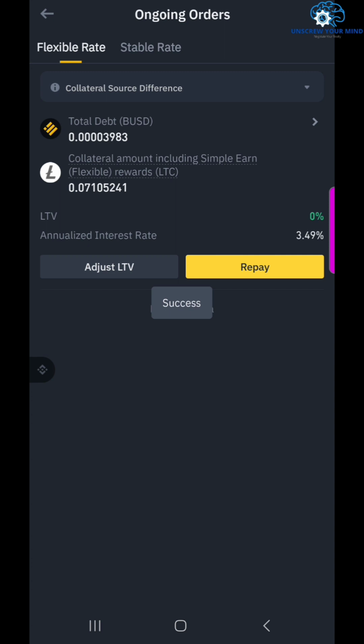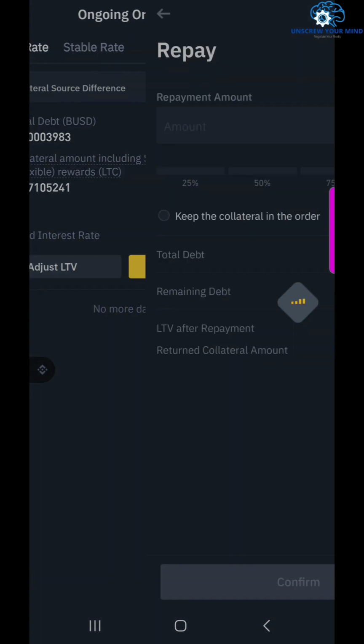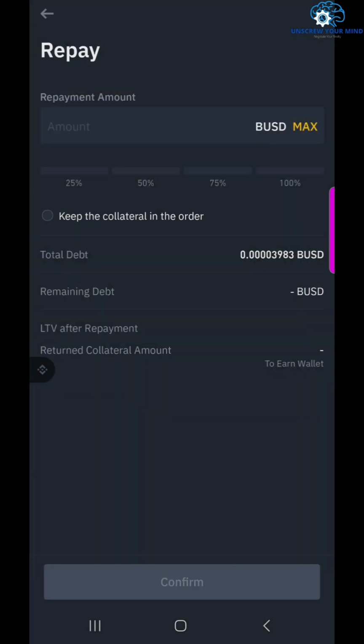Great. So now you can see that the balance we have is 0.00, and we're also going to click on repay again. And since we do not have any other BUSD in our account, it means we're going to have to go to our spot wallet and convert some of the Litecoin to repay back the BUSD, okay?